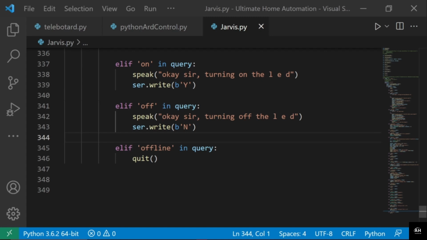You can see we have here an elif statement which says on. We have here a reply that okay sir, turning on the LED. So we will replace it with lamp, because we're going to be controlling the lamp, and we will do the same here.